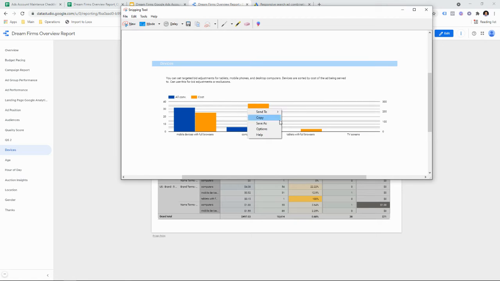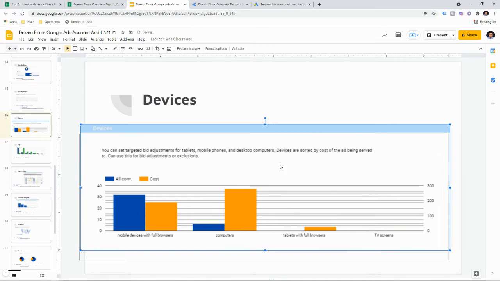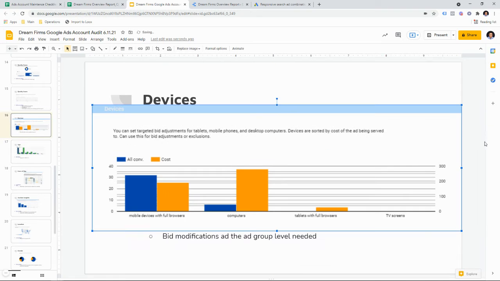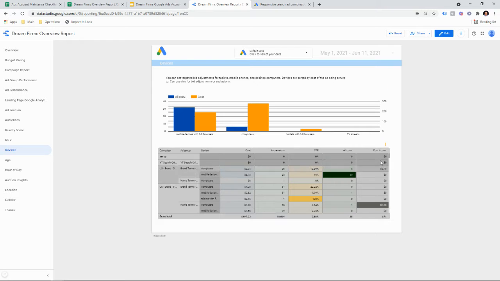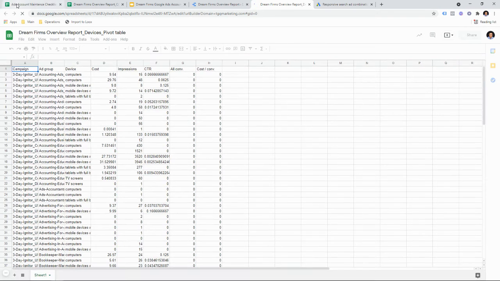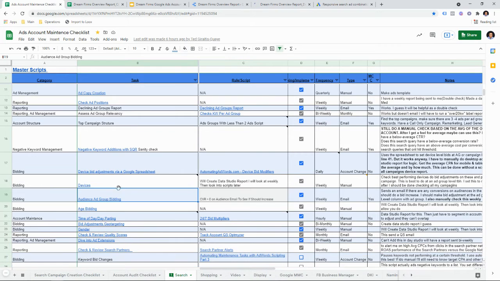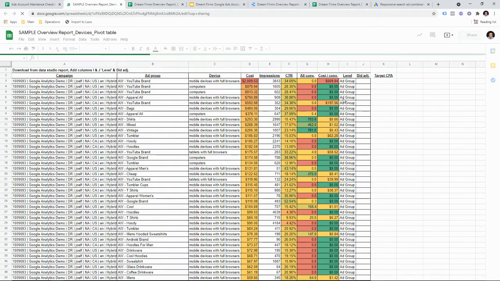So just copy this. With something like this, we could do device modifications. So if we export this to Sheets, then we go to the Add Account Maintenance and go to Devices. Click on the sample report.